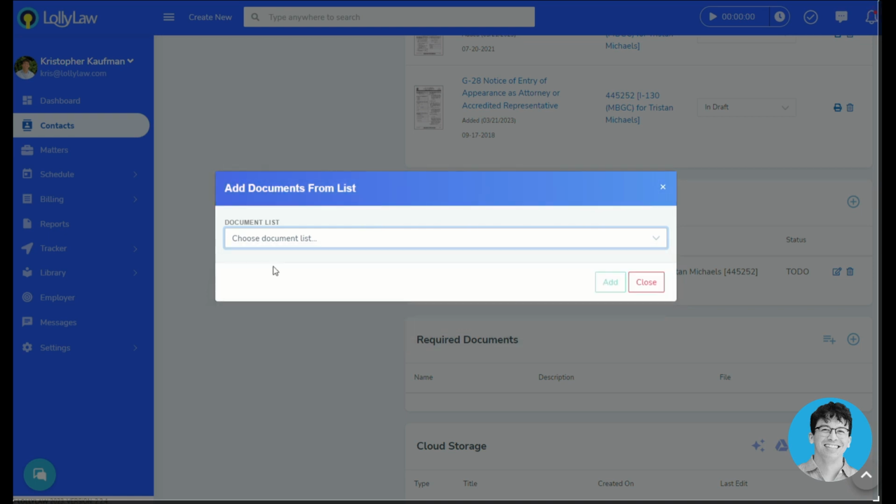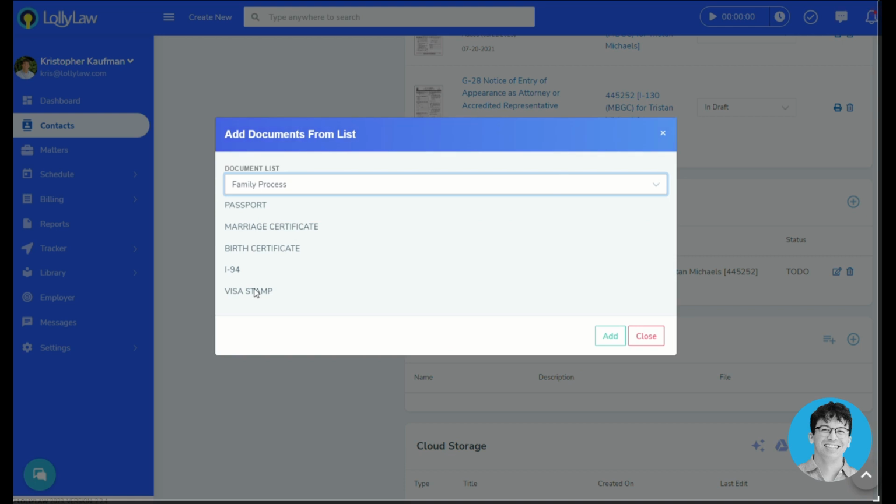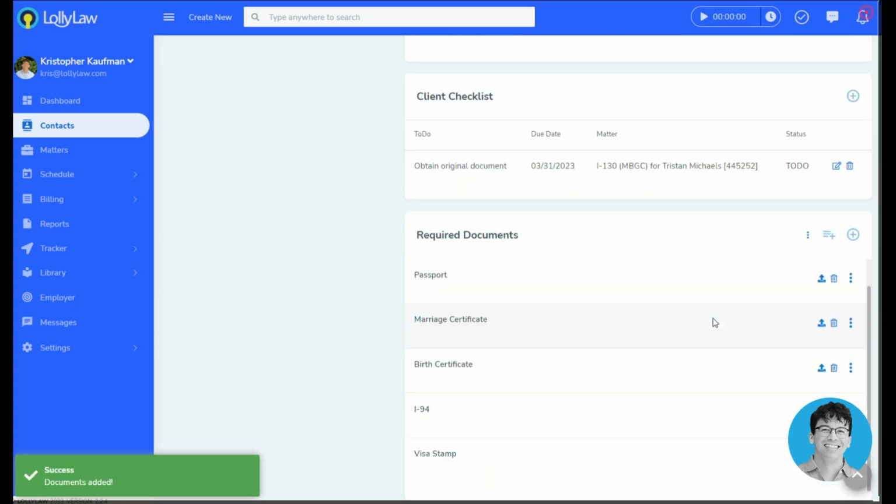Select the list, and I'll see a preview of the documents that are included in that list. Add. And now I've successfully added lists to this client bridge. Now, when the client logs into their client bridge, they'll see these documents that they're required to upload for my law office.